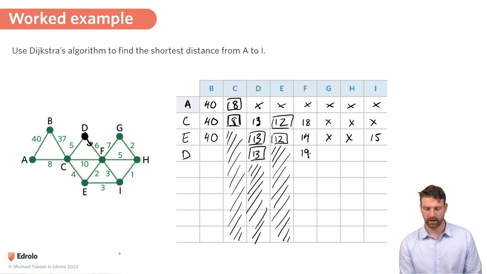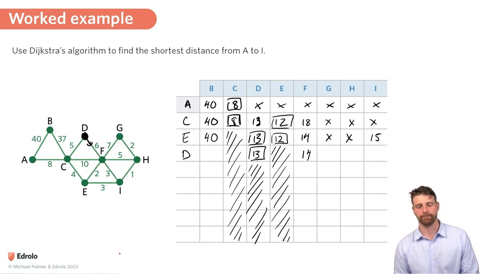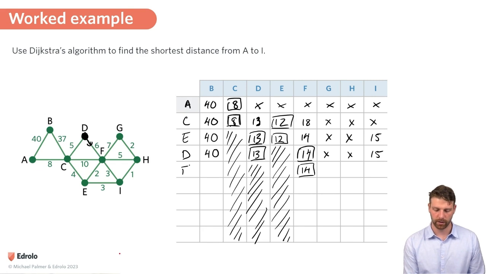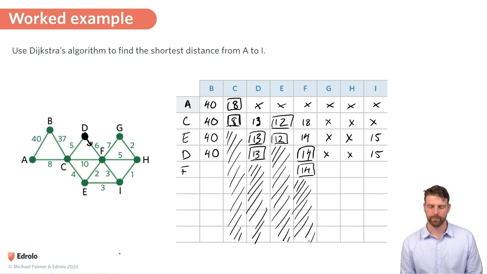But that's actually higher than what's above. So I don't want to copy 19 in. I just want to take the lower path to F, which is 14. I can't get to I directly, so I'm going to drop that 15 down. And I can't get to B directly any faster, so I drop that down. Now the lowest value there is 14, so I box it and drop it and move that column header F into the row. I'm going to also blank out that column.